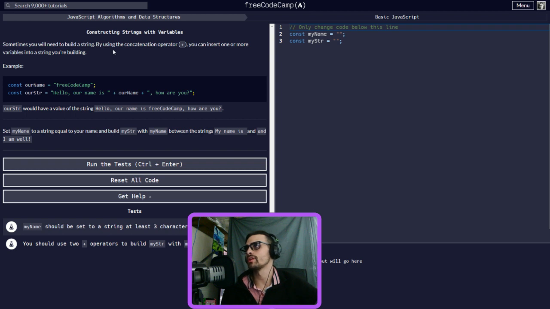Sometimes you need to build a string by using the concat operator. You can insert one or more variables into a string you're building. So remember, my name, John Doe. Okay, you know what? Let's keep that. My name to a string equal to the name, and then let's just say my name is, and then we'll put a space. Now I want to add this sentence in there, but it's assigned to this variable. So this is how you add variables into your strings.